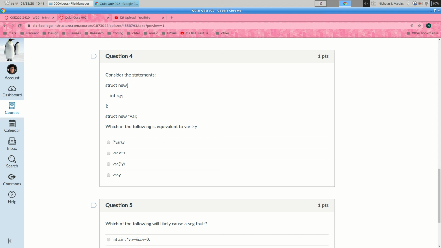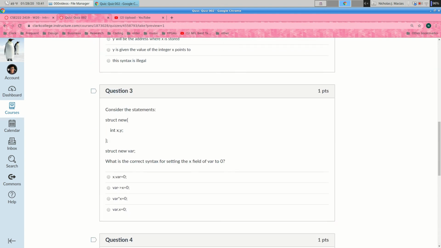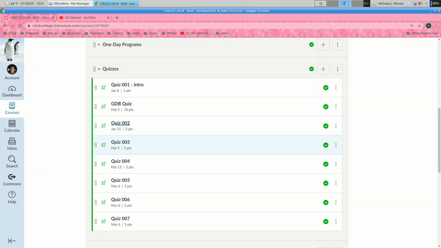So that's just a definition. And then which of these will cause a seg fault, right? So think through these and what they're asking the system to do. And one of these should pretty deliberately give you a seg fault. So that's due on the 31st. So play around with that. But it's nothing you haven't already dealt with.